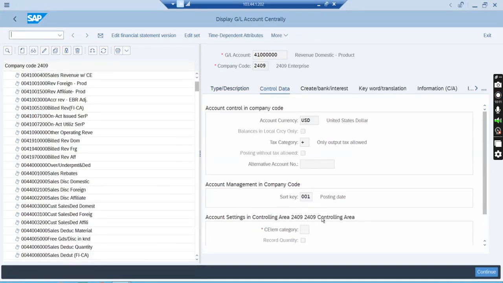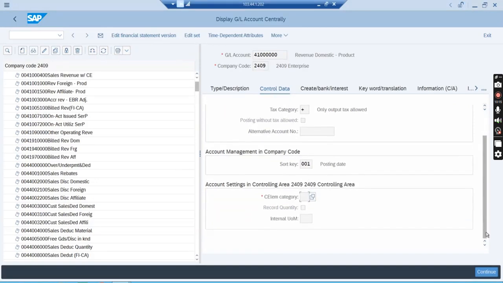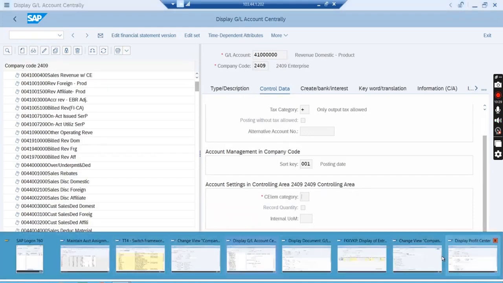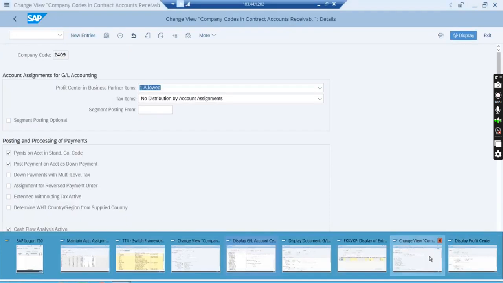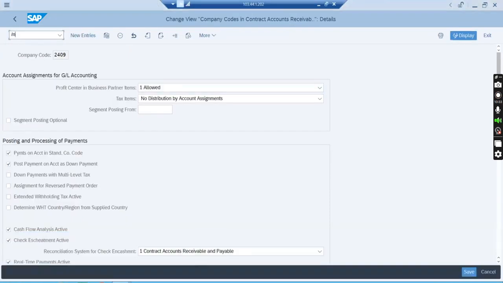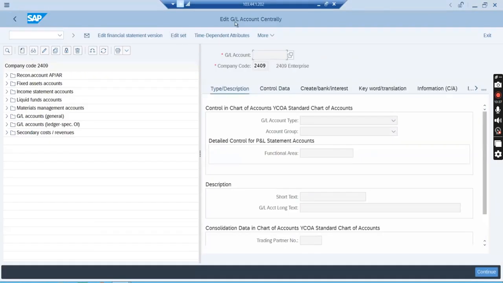Account setting is controlling area. This is the cost element category. Remember, I opened a separate T code, edit cost element, that opened a new T code. That opened K01. So if I run K01, K02, K03 here, it will open the FS00 screen only. Okay, let me try. Let me try from here, /n KA01. It opened edit GL centrally.